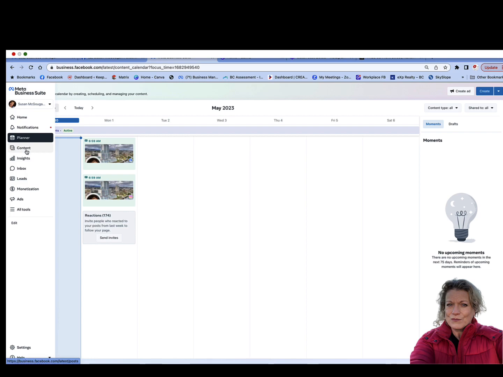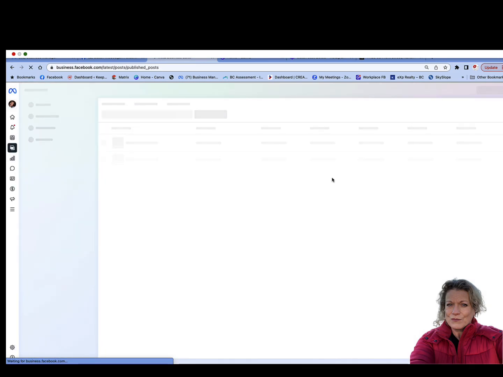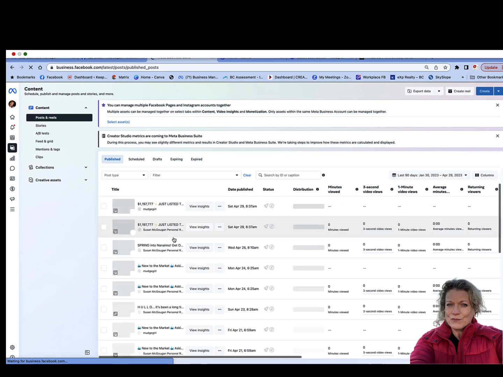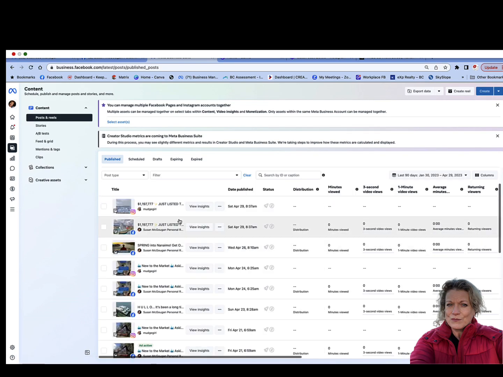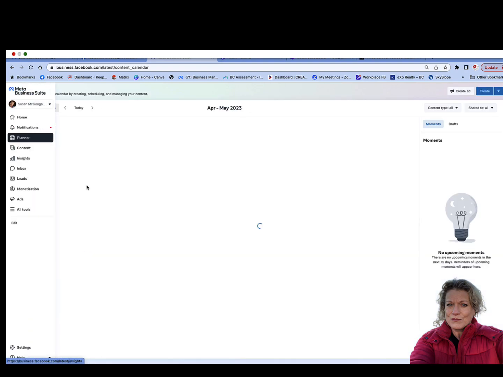If the bottom one down below is your content, so if you were within your content, looking at your content, trying to find your scheduled post, what you would have to do is go to the left and go into the planner. And that is where you would find your scheduled post.